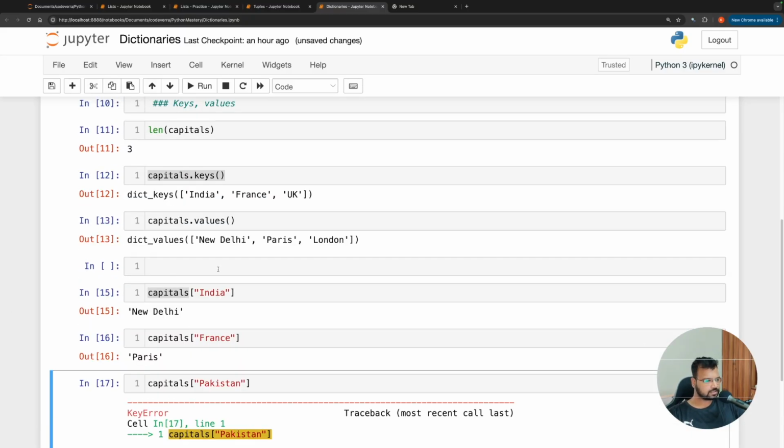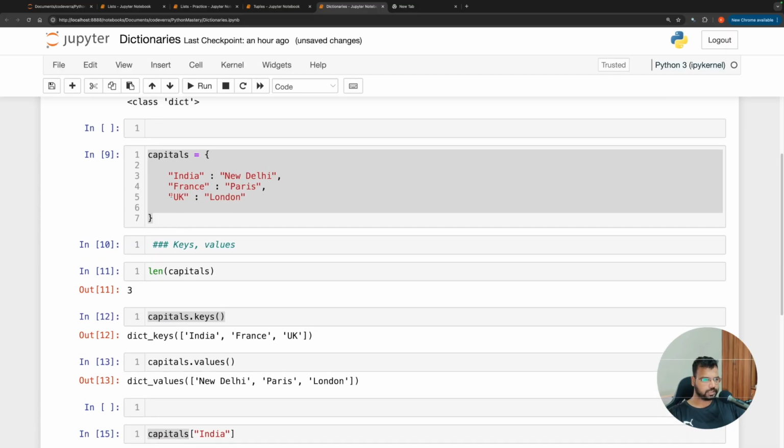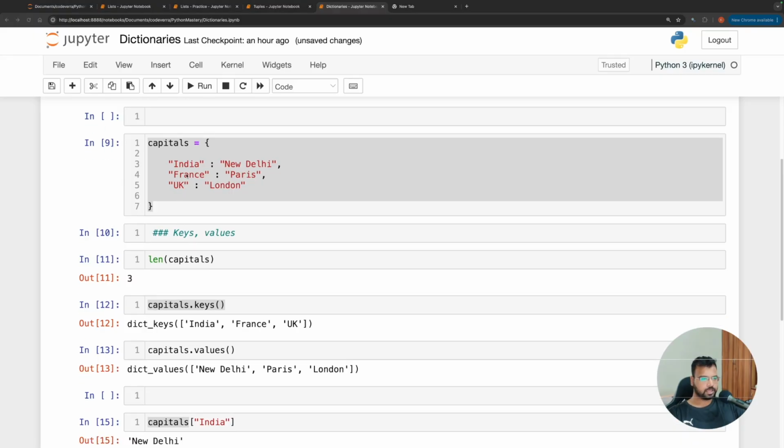So this is how we index. There is one more way of accessing, but right now I'm just giving you an introduction. Now if you want to change, I told you that dictionaries are mutable, which means I can add a key, or if there is an existing key I can change the value.